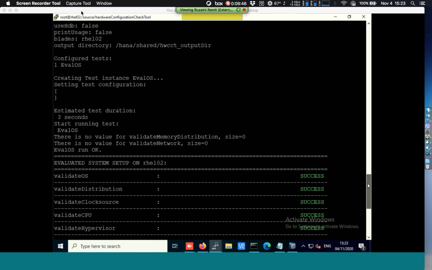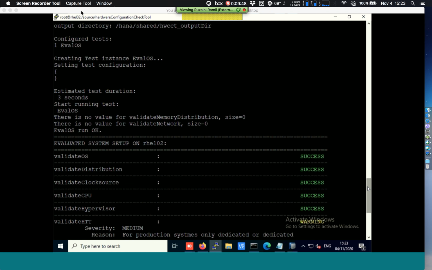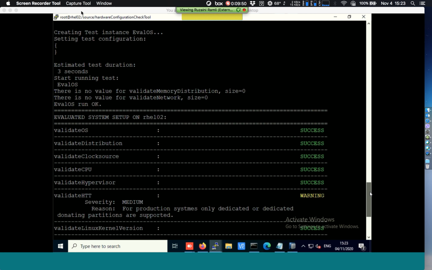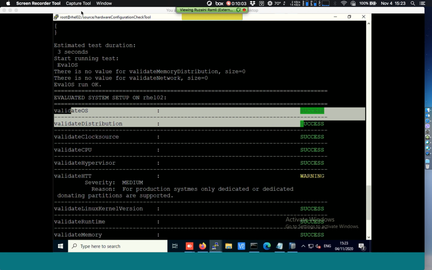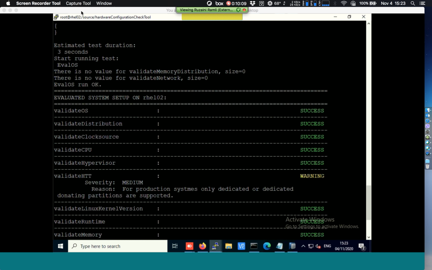So what does it validate? First thing first, it validates the OS here. Our OS here is supported or certified for Red Hat for HANA together with the distribution. Okay, Red Hat is certified and then the distro is RHEL 8.1 here. So it's certified to run SAP HANA DB, and then it validates the clock source and the CPU.